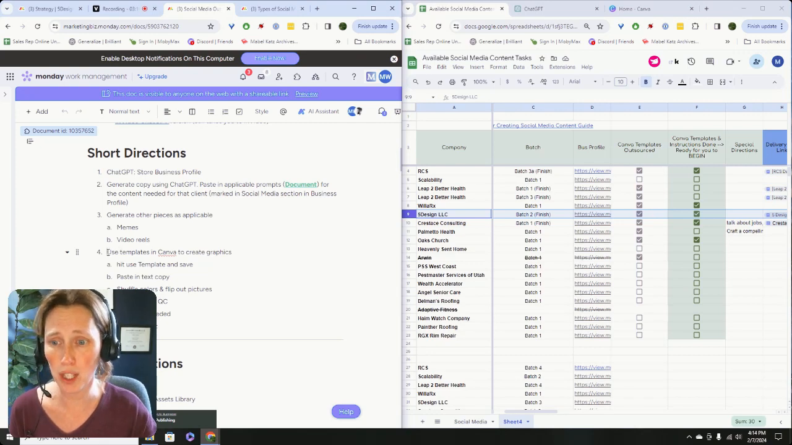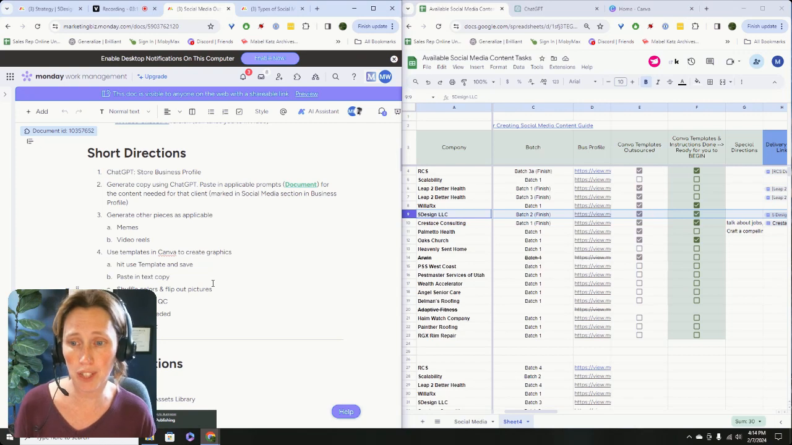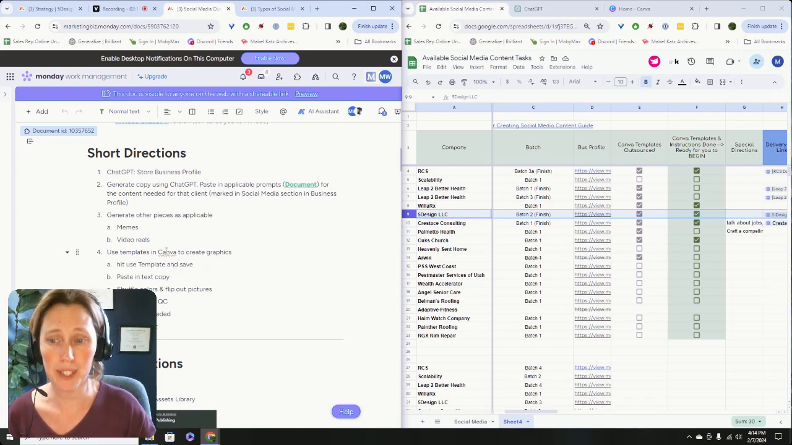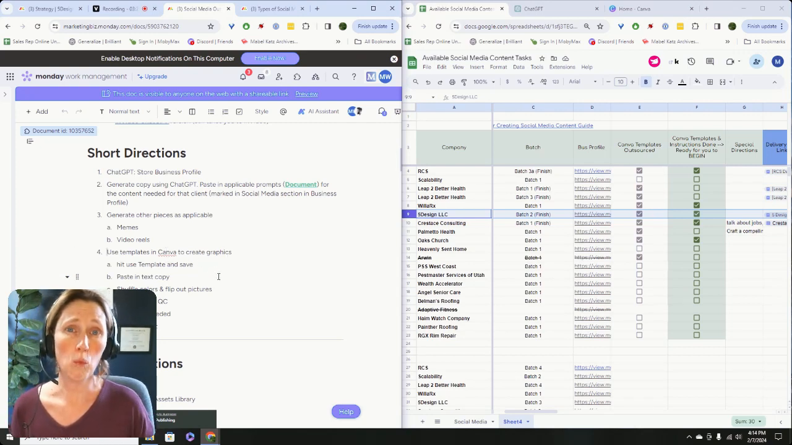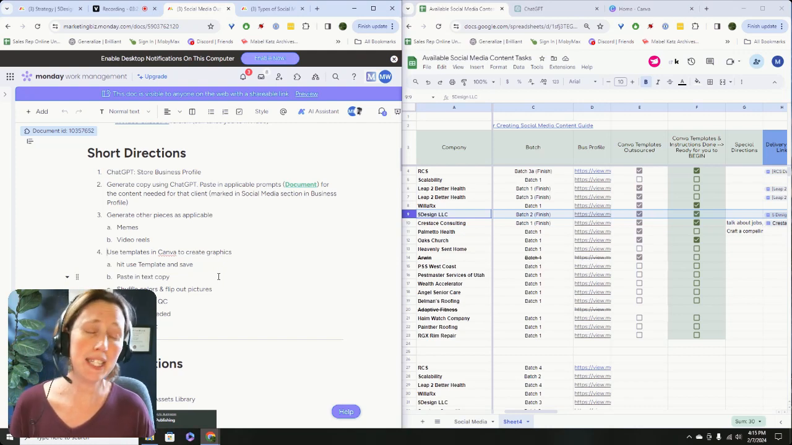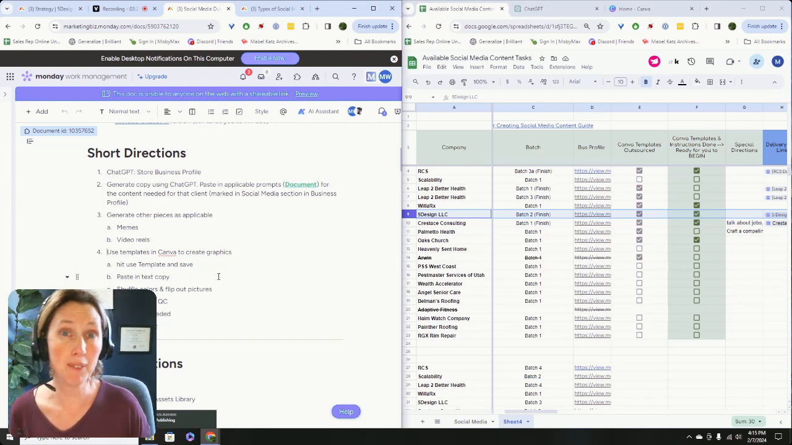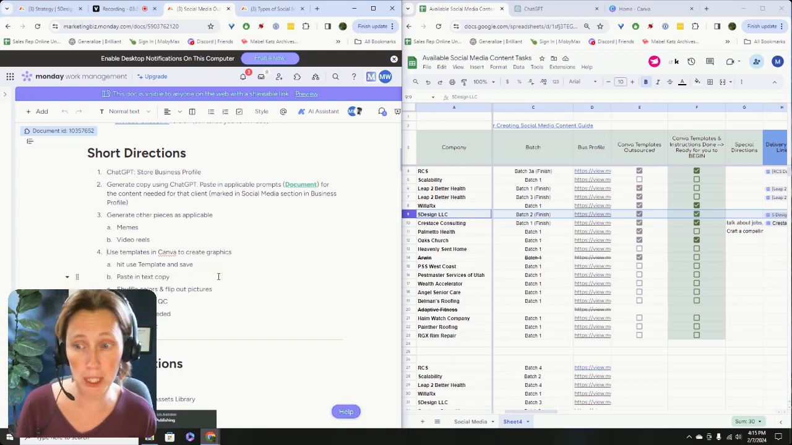Then step 4 would be to use the text that ChatGPT generated to create the graphics in Canva. As you'll see, we've already taken care of all the hard work and we have templates already set up for you. So it's just a matter of copy that template, slap in your text, flip out and shuffle some colors and change the pictures.